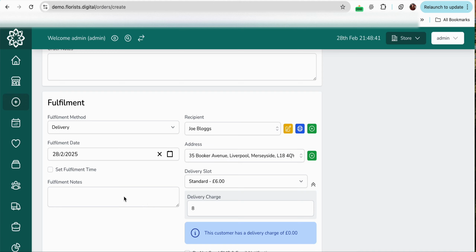If there's some notes I want to put to the driver, so let's say leave in porch, that goes there and then that shows in the app for the driver. So yeah, anything that's pertinent for that would go over here.